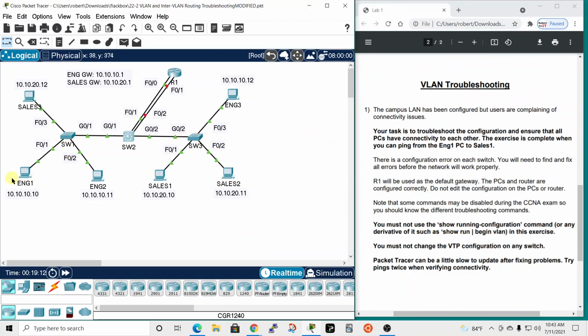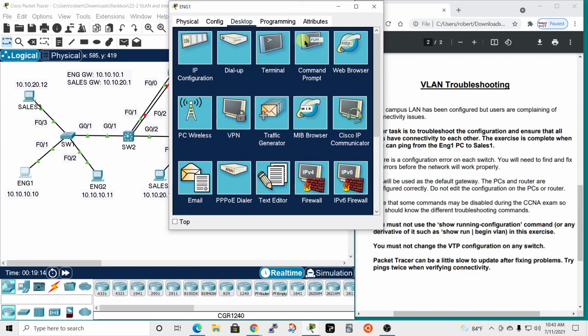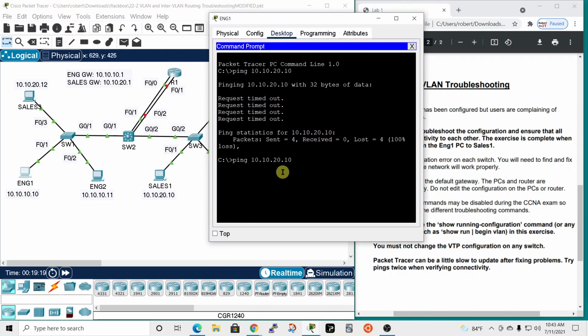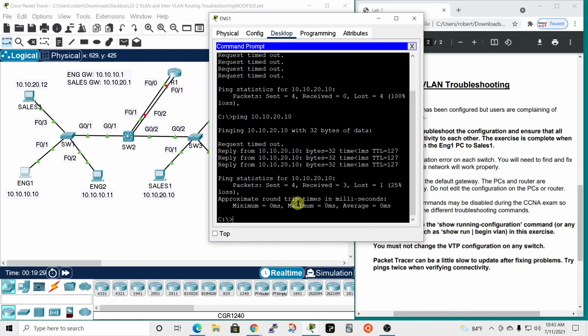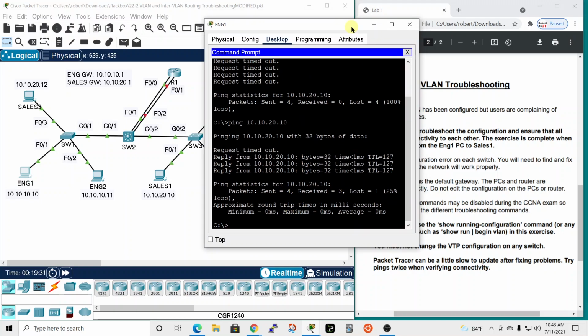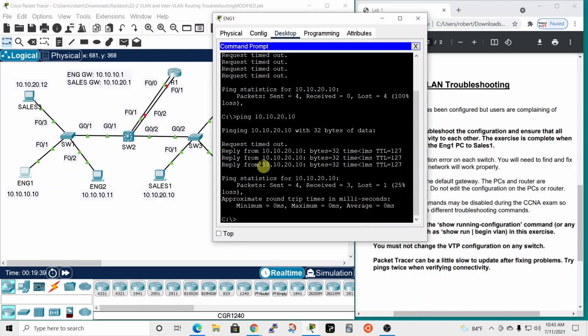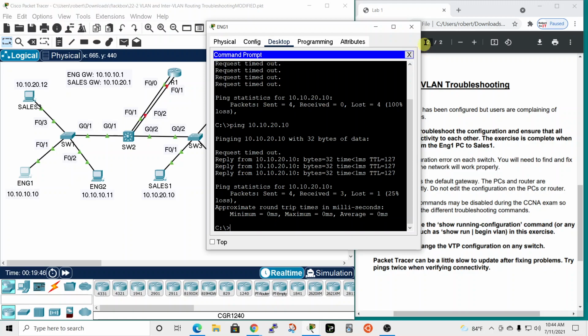And this wasn't getting the updates from switch 1. But now it is. So let's see what happens if we try to ping from engineering 1 to sales 1. So 10.10.20.10, and let's see what happens. And we have success. So that looks like it's it for the lab, because it said the exercise is complete when you can ping from engineering 1, which is this PC, to sales 1, which is this PC, 10.10.20.10, which we just did, and we had success.